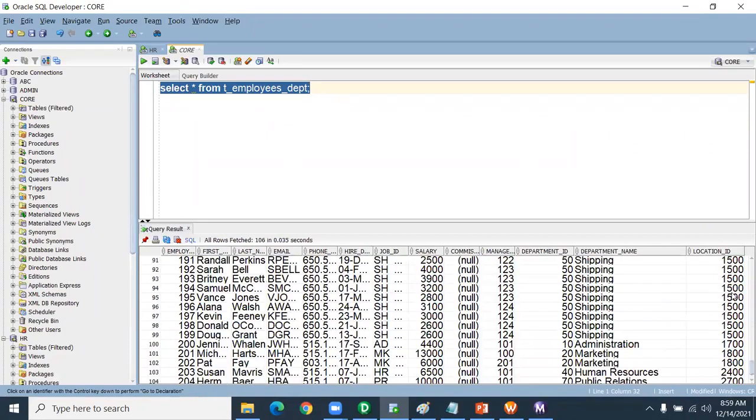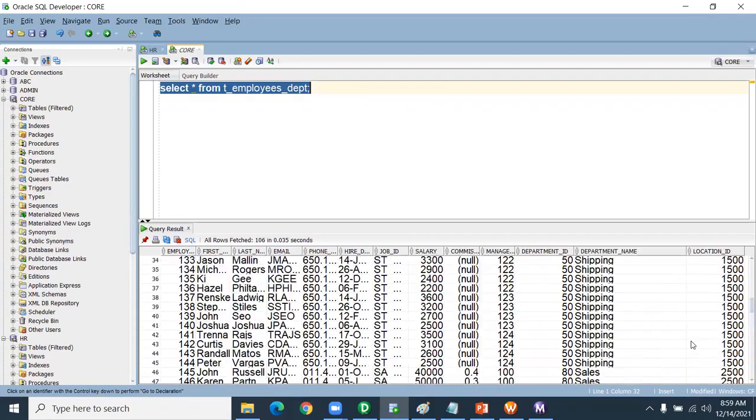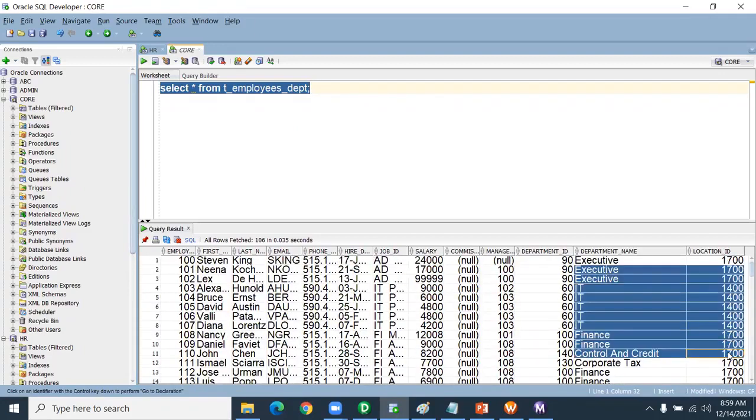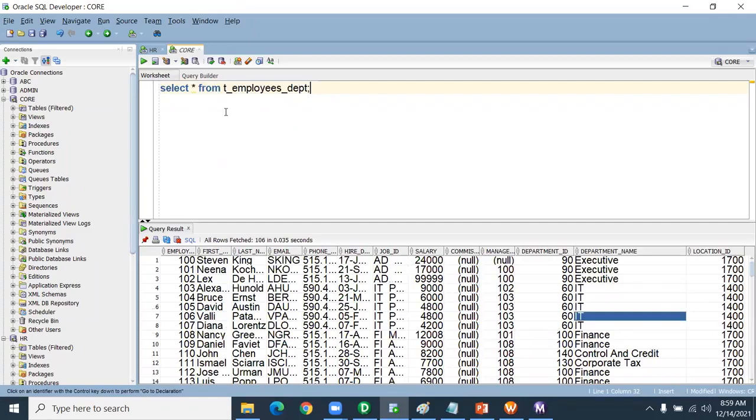Null value has been filtered out. Look at here, there is no null value on the right hand side. So this is what you can see in the values. Clear on this? Any doubt?